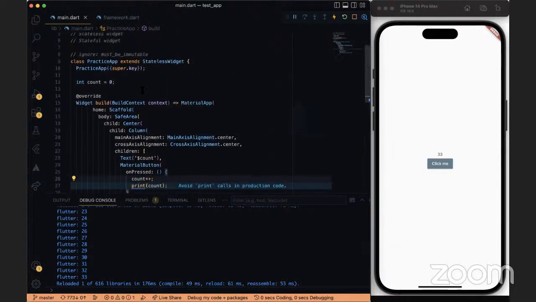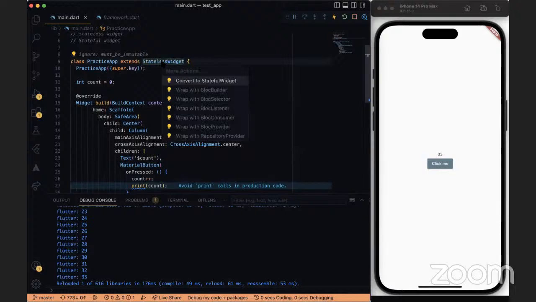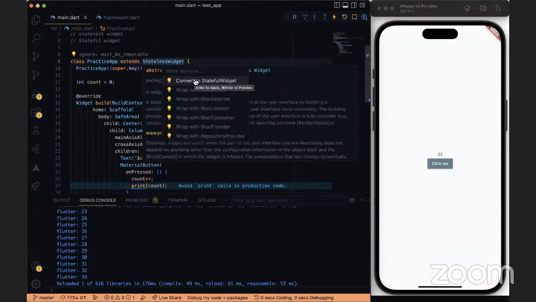And if we were to change this into a stateful widget, if you have the Flutter extension installed in either your VS Code or Android Studio, you have access to all of these shortcuts. I could very easily create this stateful widget from scratch, but it's not all the time that you'd actually want to do everything from the beginning. So you could use all these shortcuts to help make things easier.